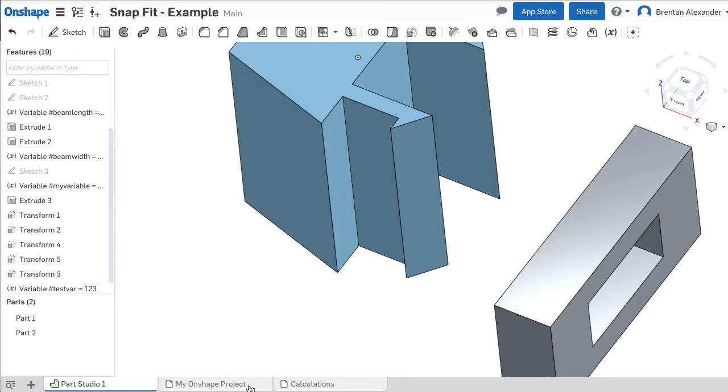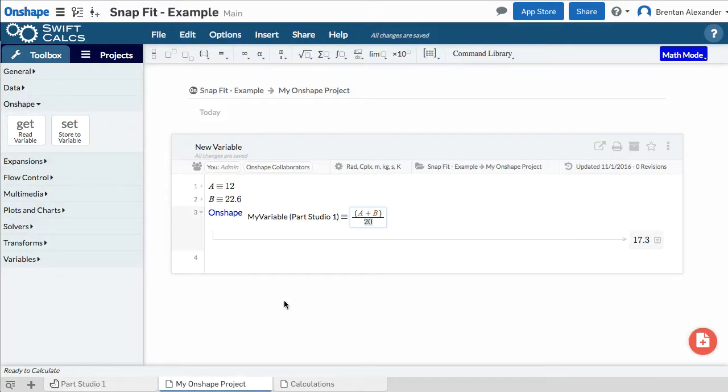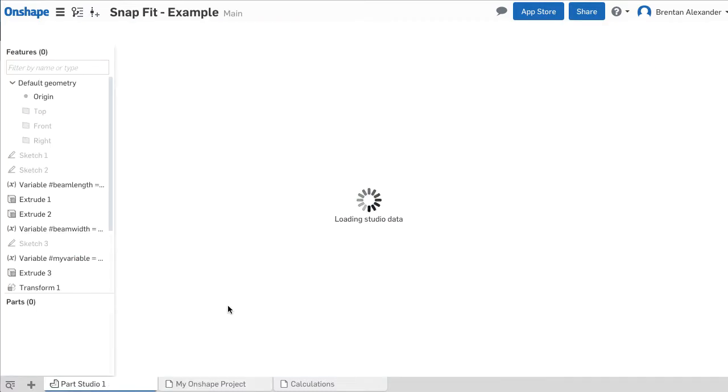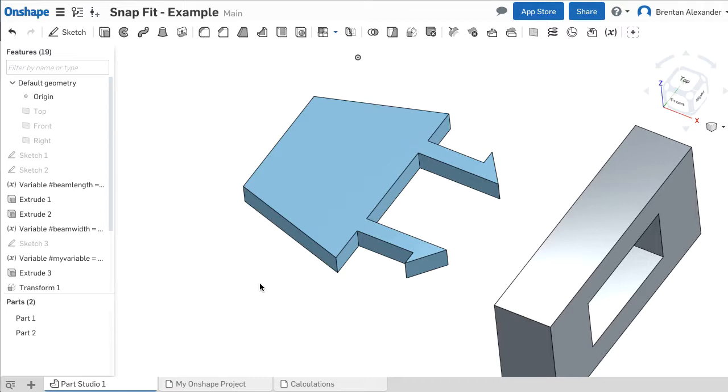Let's return to the SwiftCalcs window. This time we'll divide by 20 instead of 2. The value has updated to 1.73, and when we return to Onshape, we can see that the depth of the extrude has been updated as well. The SwiftCalcs app for Onshape allows you to update any variable within Onshape, including those with units of length.